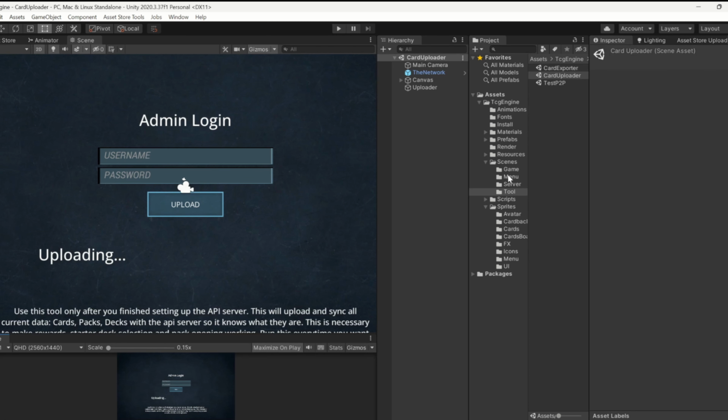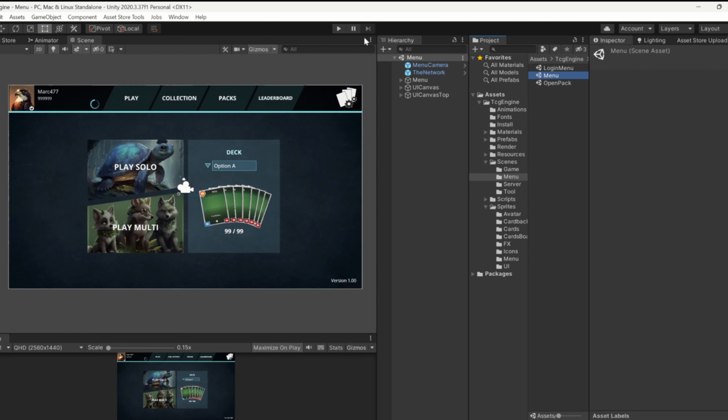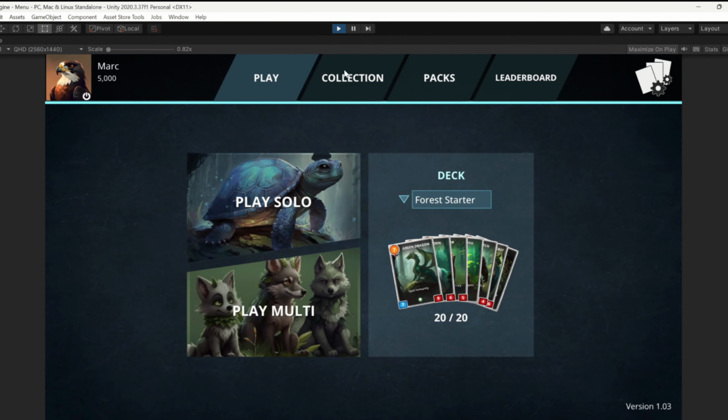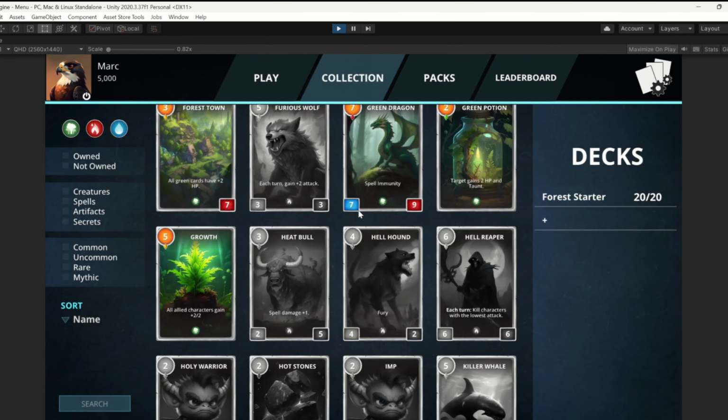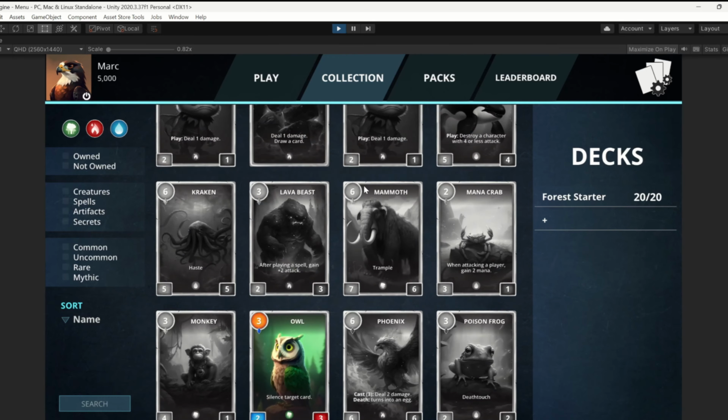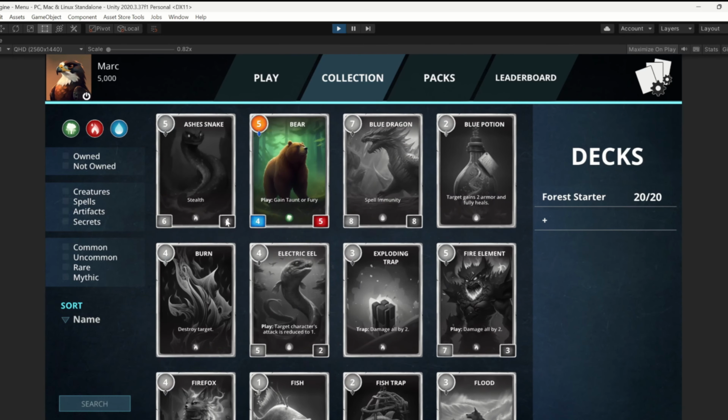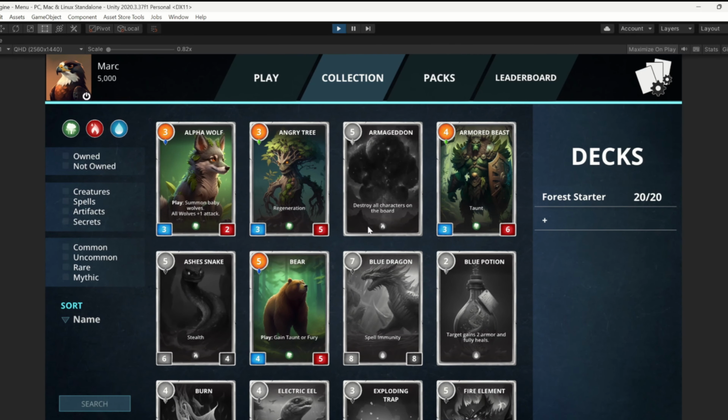If I go back to the menu scene, let's connect with my user, go to collection, and now I should be able to select one of the decks. There you go. Now you have your starter deck. Whenever you edit cards or data and you want the API to be in sync, you should re-upload everything to it.